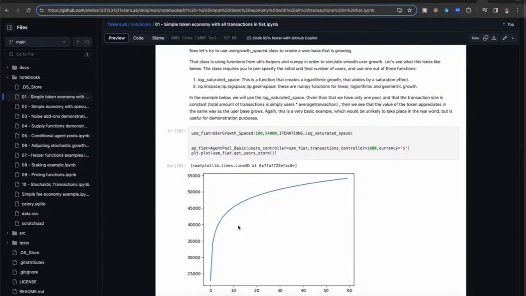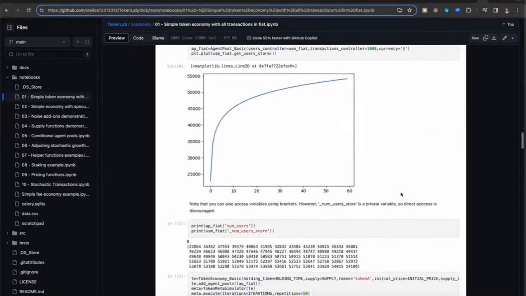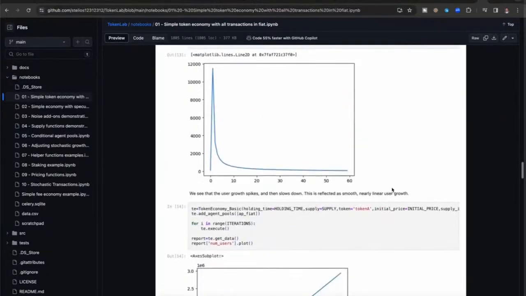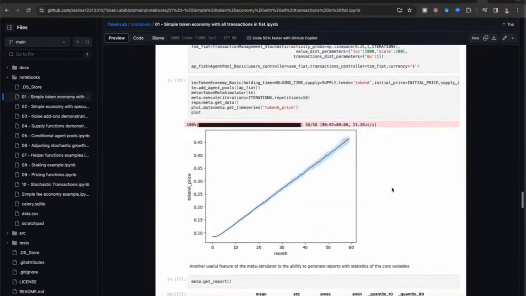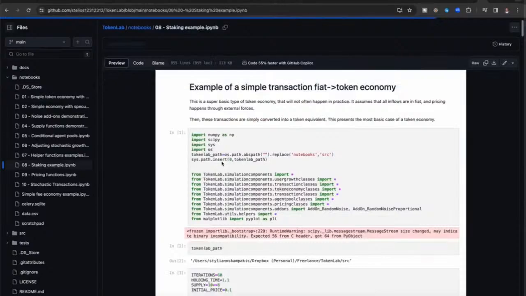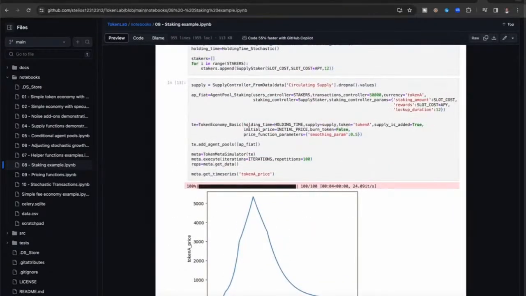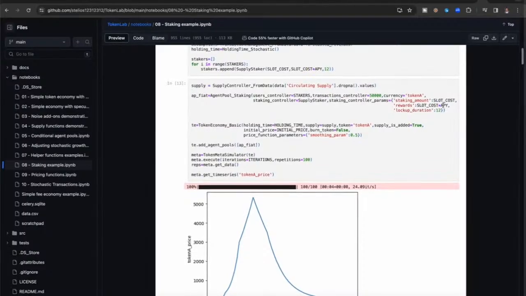It offers flexibility. This is, for example, a type of user growth you can have. You can have user growth that saturates over a point. This is all coded in a way where you can say, hey, I just want a log-saturated user growth, and Token Lab gets it for you, all these kinds of things. It's the same with supply schedules. We have staking. I've added all kinds of functionality, stakers. So you have special agent pools for this with all kinds of APY, different lockup durations. I mean, there's a lot of flexibility.